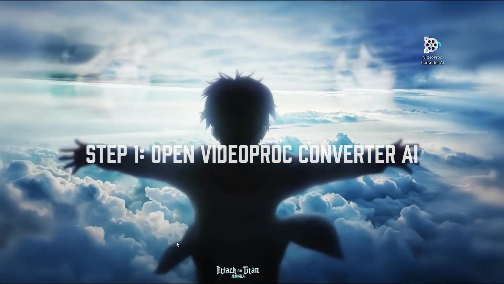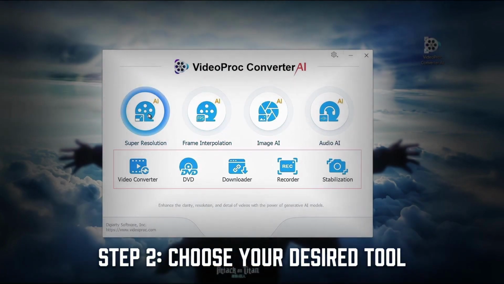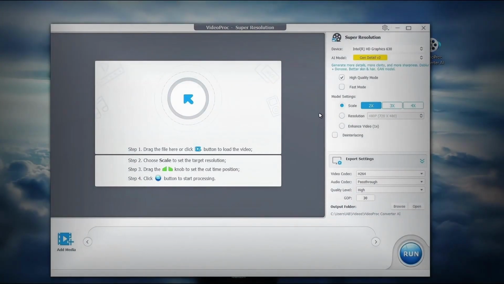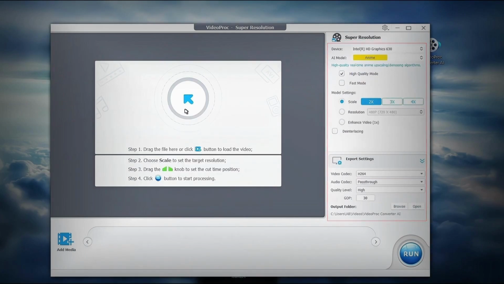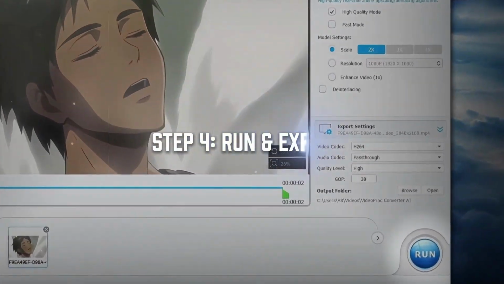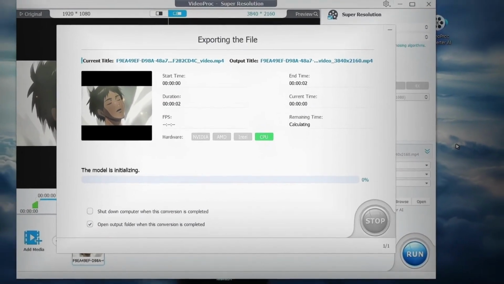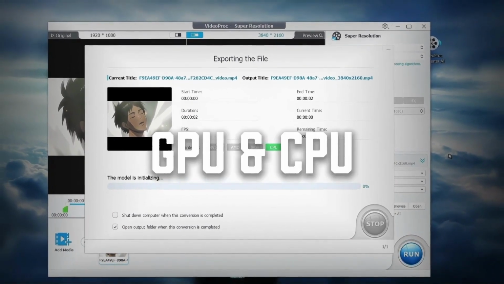First, we'll open VideoProc Converter AI. You'll notice there are a ton of other built-in features. Click Super Resolution. We'll choose the AI model and the settings that work for our clip. Import your clip, choose your settings, then just click on Run and let the AI do its job. Export time will depend on your GPU or CPU.